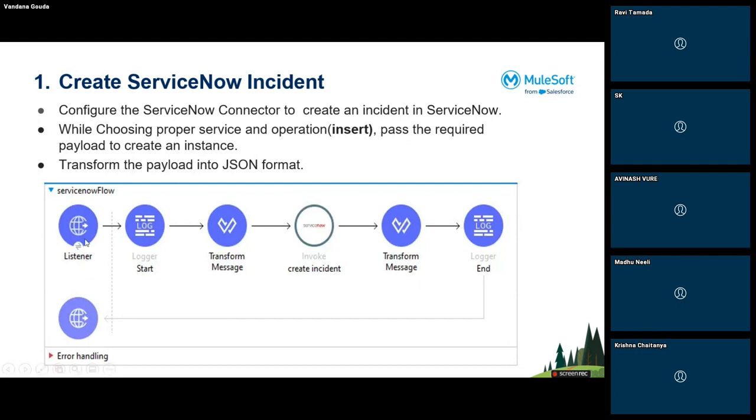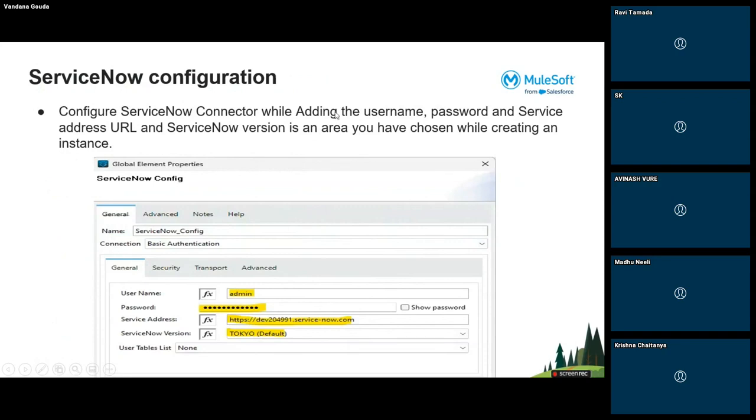The listener is as usual, with start and end loggers and a transform. We need to transform the XML payload here, and for readability purposes I'm transforming that XML to JSON format. For the configuration of ServiceNow, we need username, password, and the ServiceNow URL, like the service address. All three we get from the ServiceNow developer account.